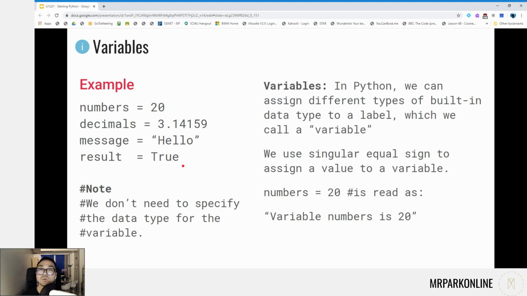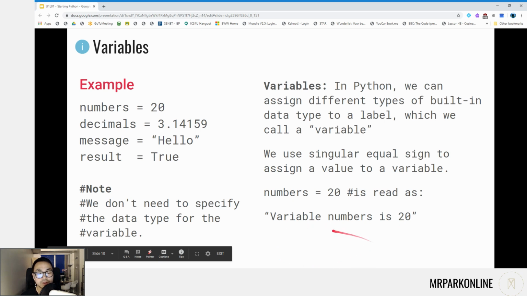I know that you don't know what a Boolean value is yet, but I promise you we'll cover that in our next future videos. Just once again, we use singular equal signs to assign a value to a variable. And in our example, numbers equals 20 is read as variable numbers is 20, right? It contains that value.